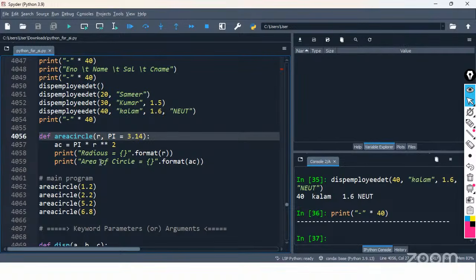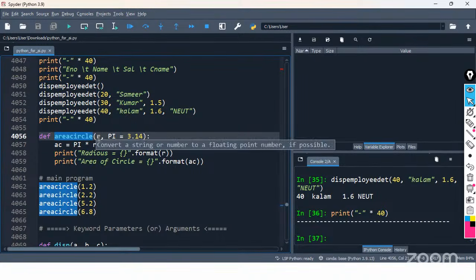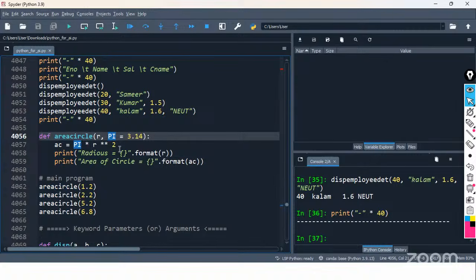I'm coming up with a function where the name of the function is area circle, which accepts two values. One is r and the other one is pi. There are two parameters. R represents radius, pi represents pi. And r is a positional argument and pi is a default parameter. As it is a constant, the default value 3.14 will be considered every time.